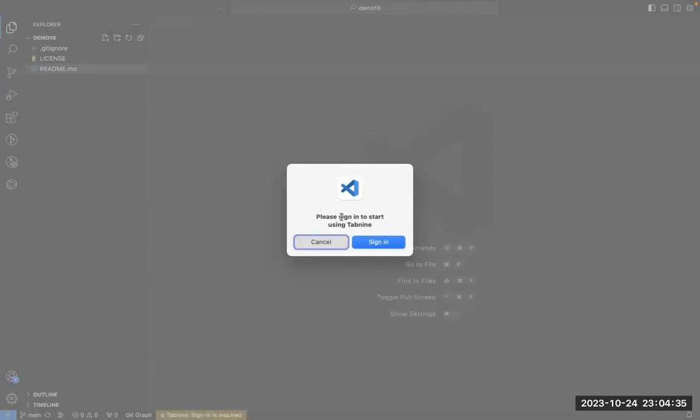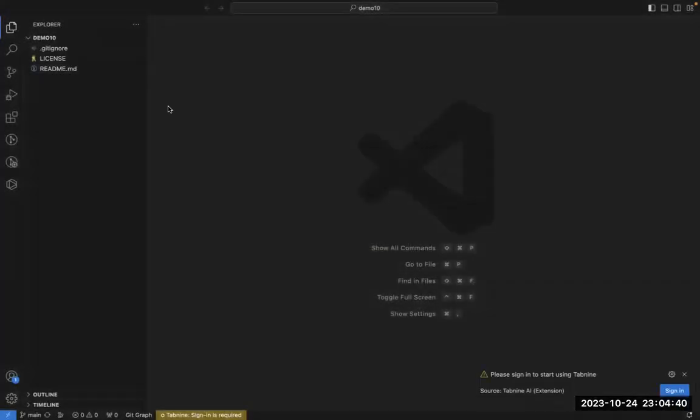So please sign in to start using Tabnine. Cancel it. If it asks you to sign in, then cancel it. Just cancel it. Then it will ask what I need to do now. Nothing. If Tabnine starts and asks you to sign in, just cancel it. Okay.